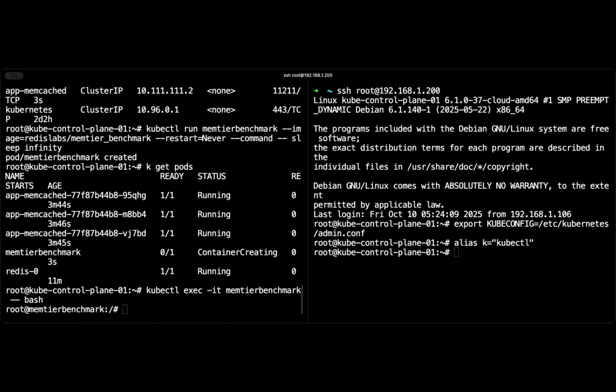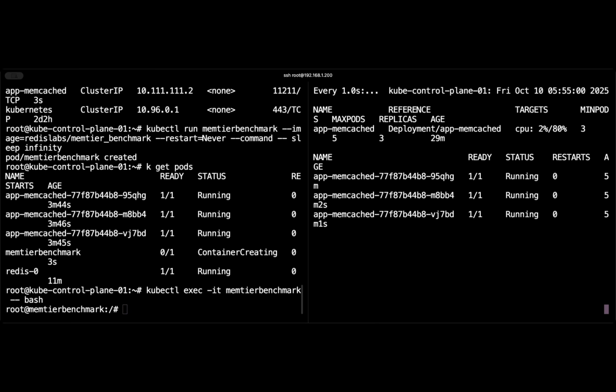To watch all the changes, I'm using the Linux command watch, which runs this command every 1 second and prints it on the terminal. So right now I'm getting the HPA. You can see that the CPU usage is 2% and these 3 pods are running. If we face any increase in traffic, then the HPA should create new pods for us. Let's run the benchmark and see what happens next.